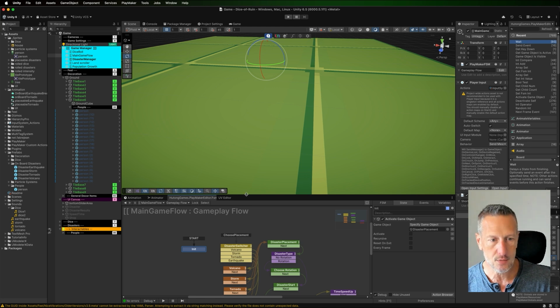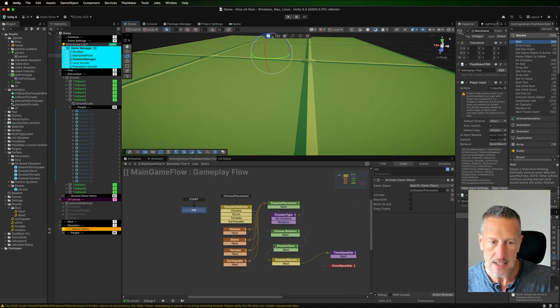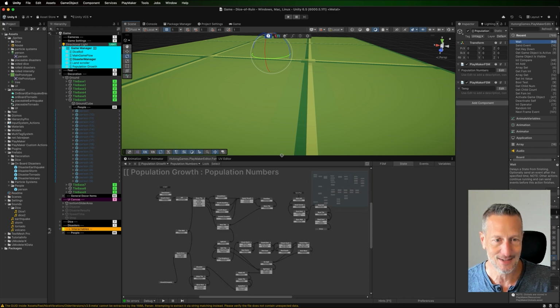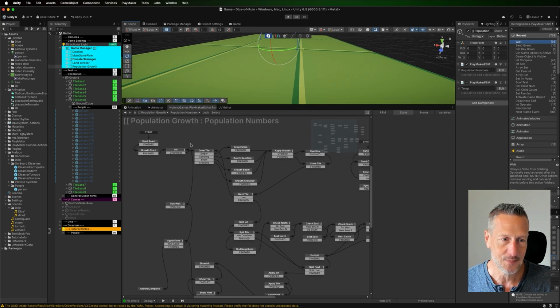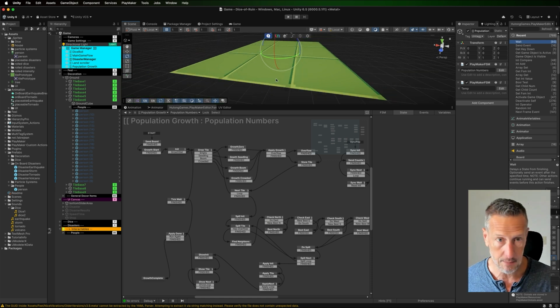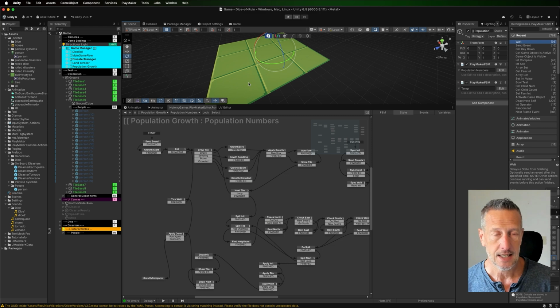Let me just walk you through the system real quick. Here's my main game flow. I'm going to go to my population growth and you'll see my big spaghetti. It's quite a bit. Anyway, what I'm doing is I have a couple loops here, and with these loops I'm checking how many tiles there are within our game. You can see I've got a 3x3 grid, and I'm checking all of those tiles.